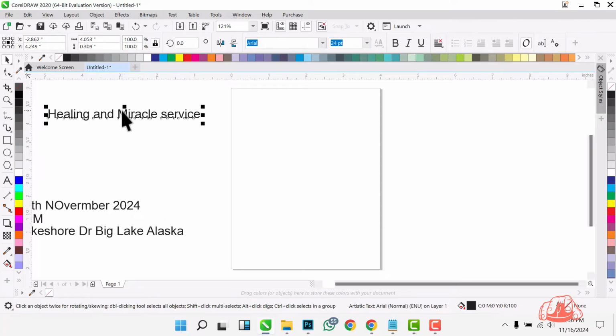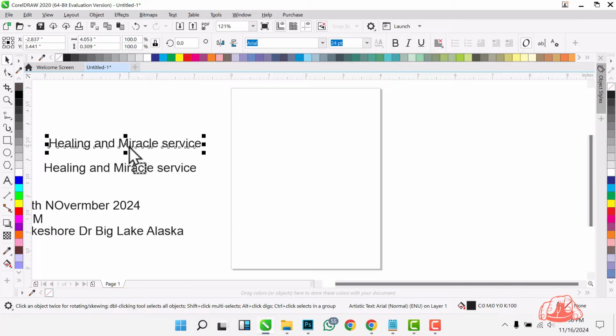So next thing we are going to do is break the text so that we'll be able to manipulate each of them individually. There are so many ways we can do that. Either you can say Ctrl+C and Ctrl+V and paste it, or you can press Ctrl+D on your keyboard to duplicate it. And if you are using a Mac, you can press Command+C and Command+V, that is copy and paste. Or you can still do Command+D, whichever one you want to use.